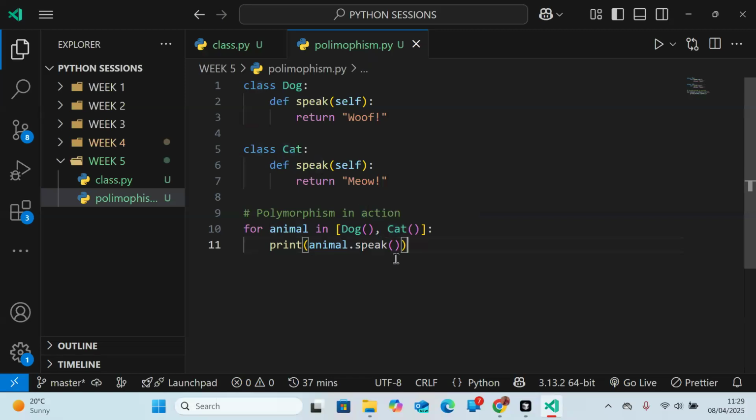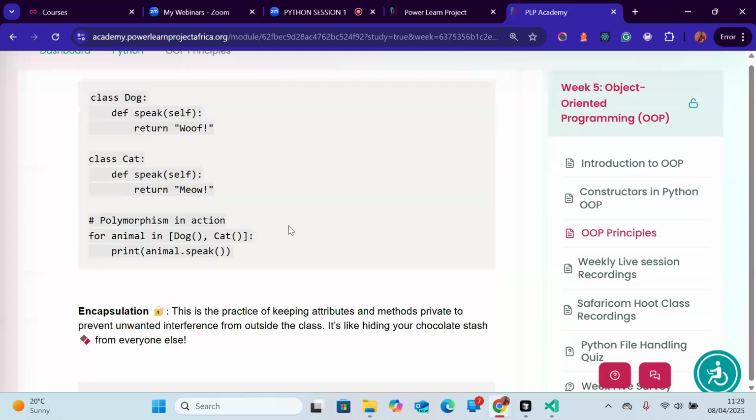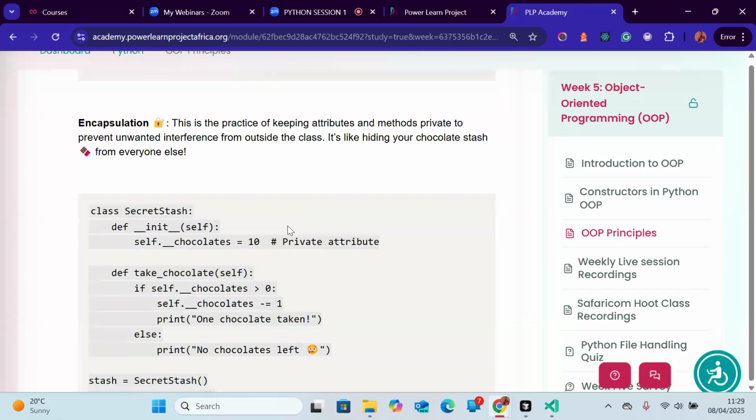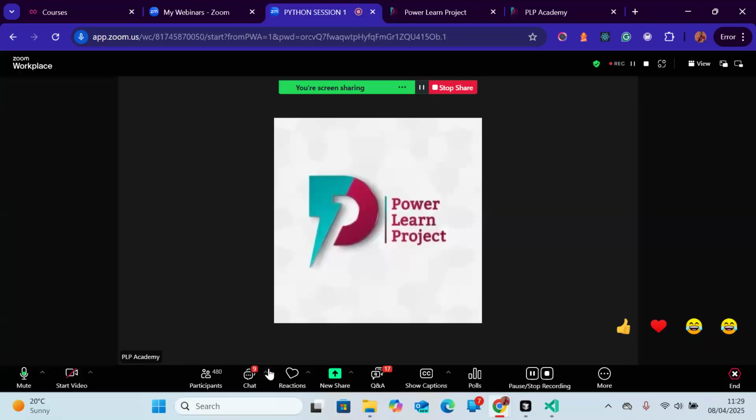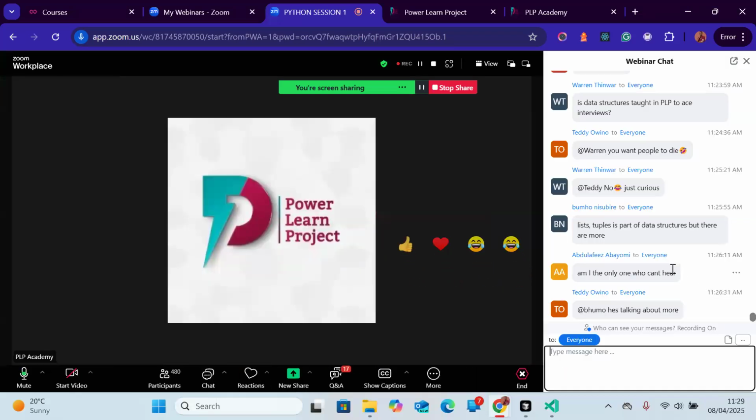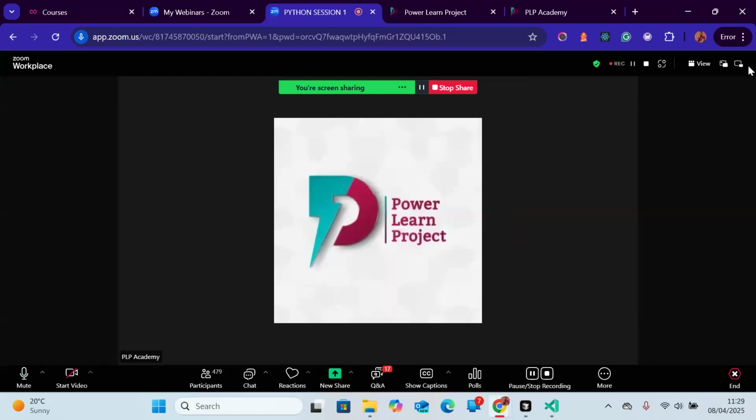So that's what polymorphism basically does, and that's all about polymorphism. As simple as it looks.